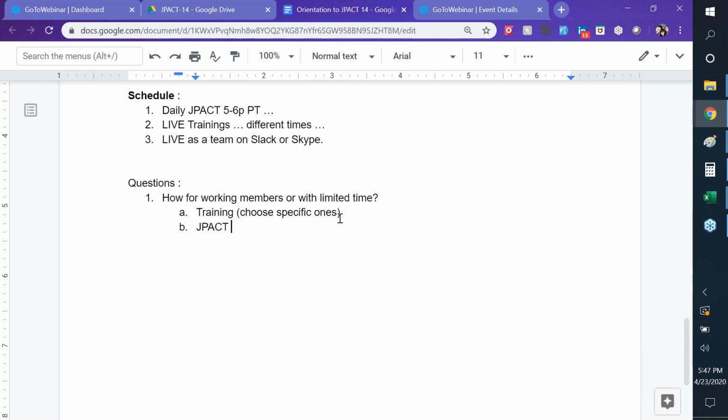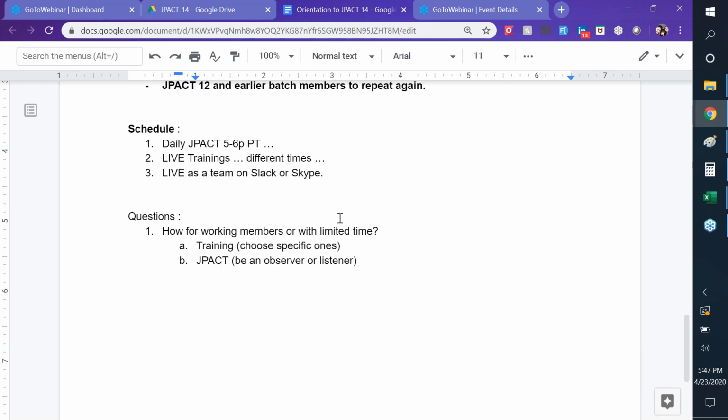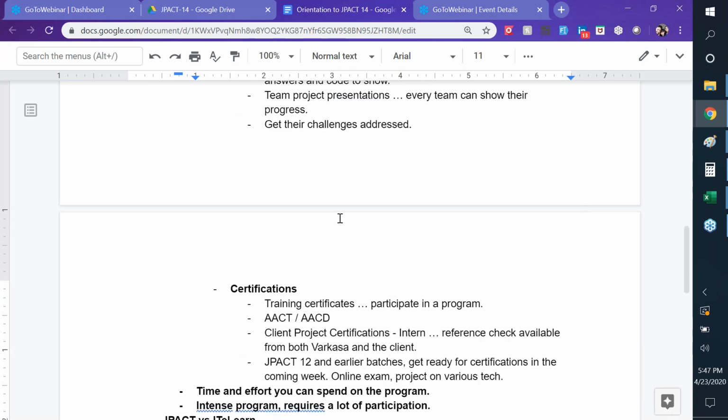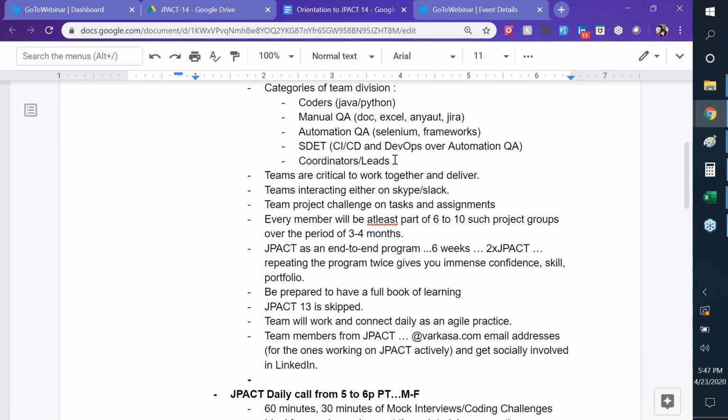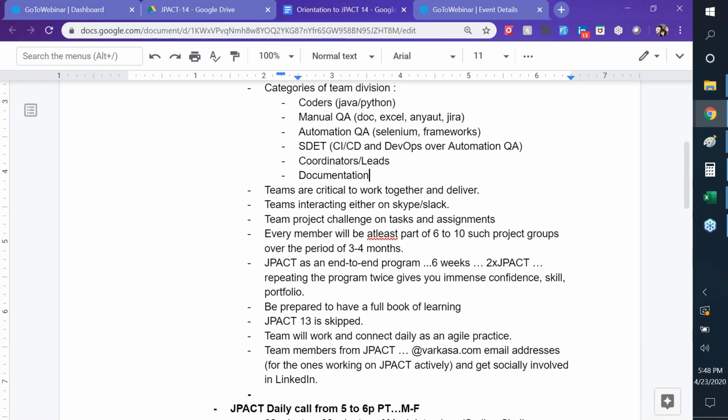So in JPACT, be an observer or listener for that. That is fine. So team, I'm not saying that everyone should be active in it. Even if you can do assistance, like I was saying, in tasks that require coordinator, leads, or even documentation. So there's a wide amount of roles that you can get involved in based on the amount of time you can spend. So that gets a clarity from you.